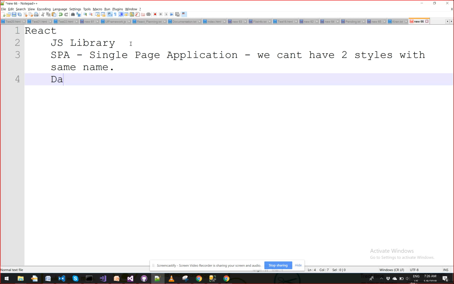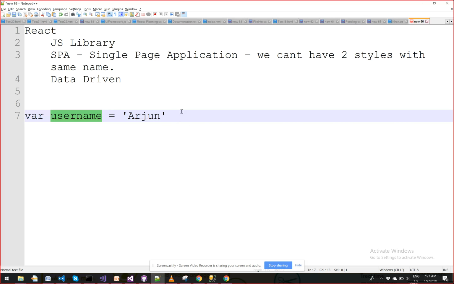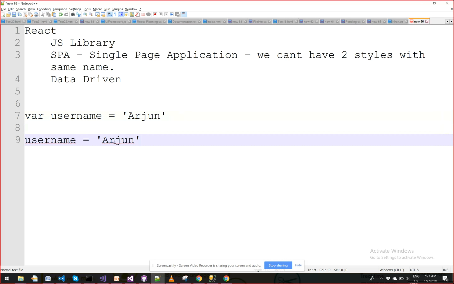right? So it's a data driven framework. Data driven means, assume on the screen we are displaying a value, like username equal to Arjun. So assume we are displaying Arjun like this on the screen. If I change this username from Arjun to something else, the screen refreshes automatically. So assume in the code, if I change this variable, like username equal to Venkat, whenever the data is changed, the screen refreshes automatically. So that's why we say data driven framework, data driven library.